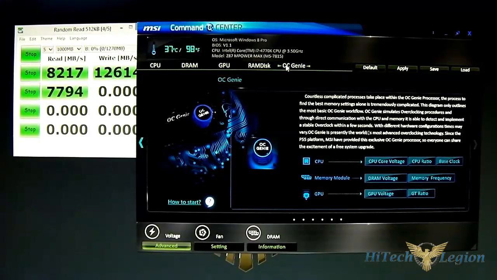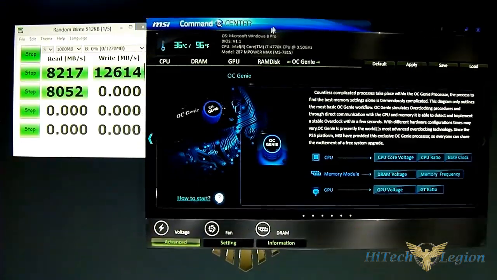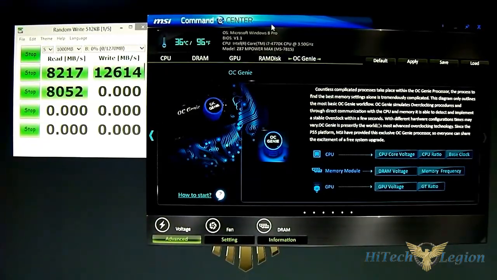So there's the OC Genie here that has been proven to work for years now, even before these kinds of auto overclock features started popping up in mainboards. MSI was one of the first ones that had a really smart auto overclock feature that actually worked. I'm going to probably show that to you in a different video, because this video is already running long, 20 minutes long. As you can see, the speeds are still going there for the RAM disk. It's using the RAM as storage. And let's finish rounding up the rest of the overview.